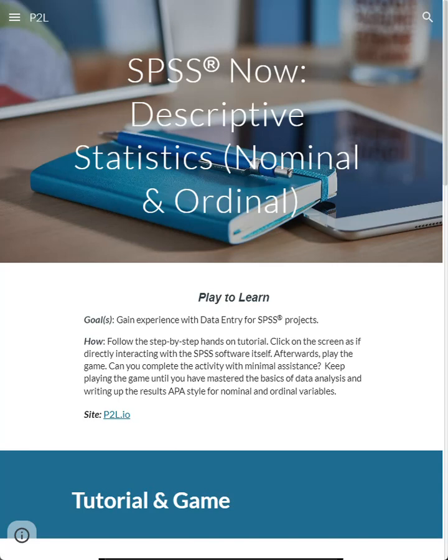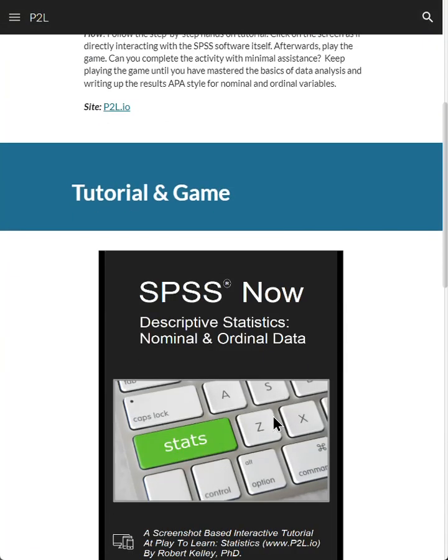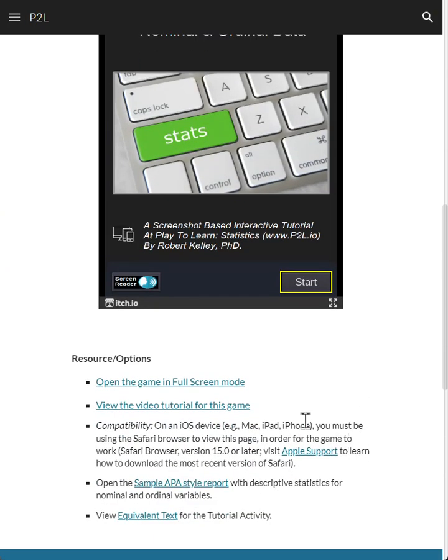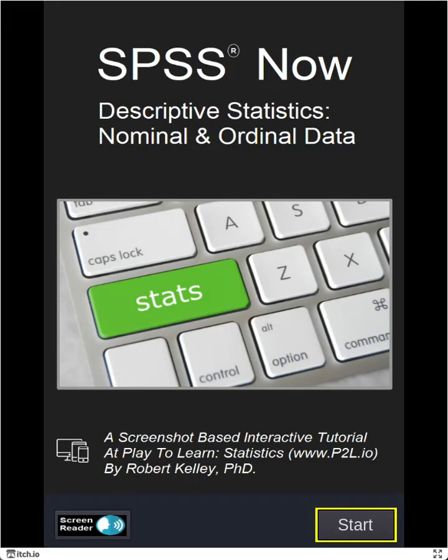We're looking at SPSS now for descriptive statistics, nominal and ordinal data. We'll go ahead and scroll down to the game itself. You could click Start here, but instead we'll scroll down just a little further and open the game in full screen mode. This is a screenshot-based interactive tutorial, so you won't be using the actual SPSS, but we'll be going through screenshots as if using the application. That's a good way to get familiar with the software, and then eventually you'll want to use the actual software.